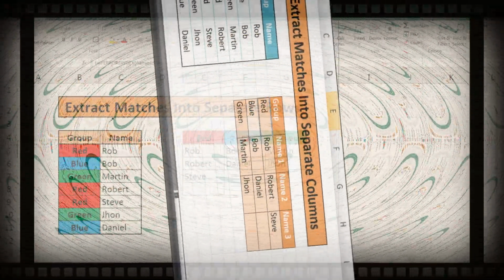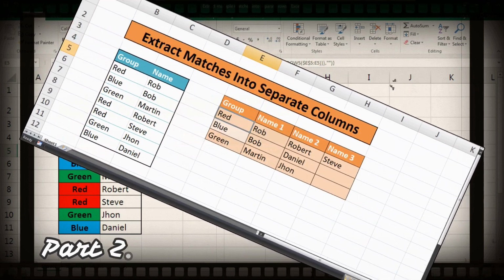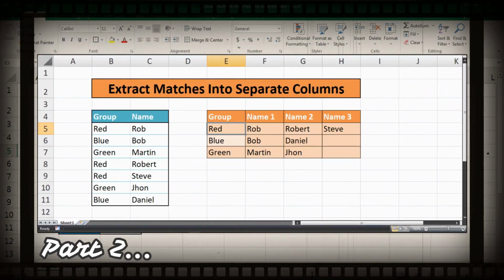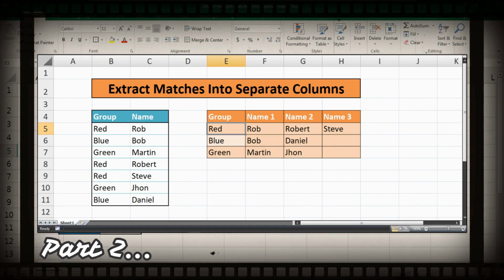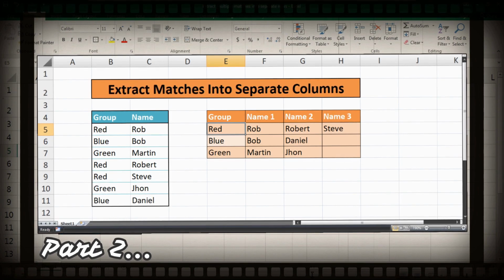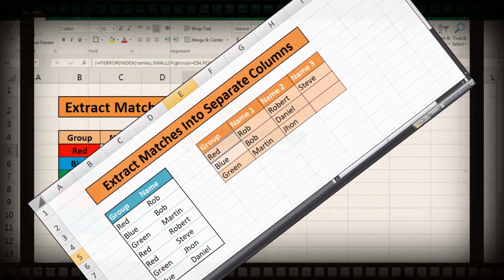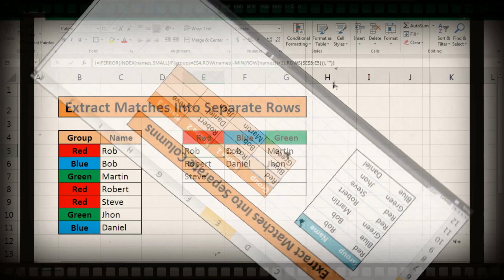So in my next video, I am going to show you how to use the INDEX MATCH function to extract matches into separate columns. These are the rows we have created, but in my next video, I am going to show you how to get the results into columns.